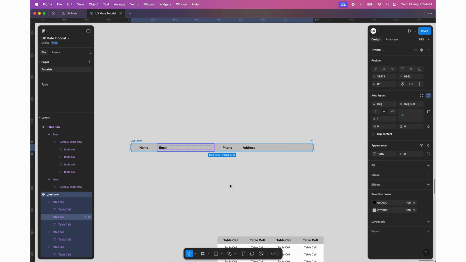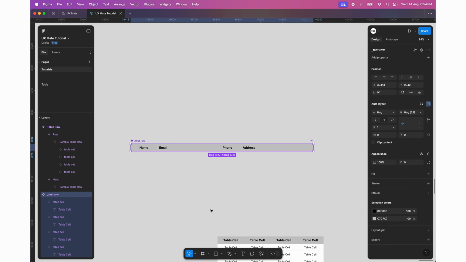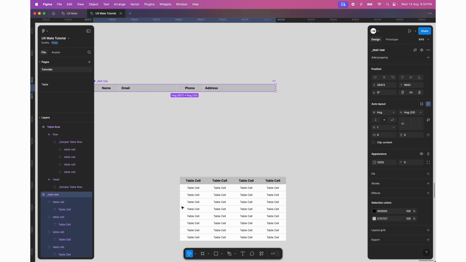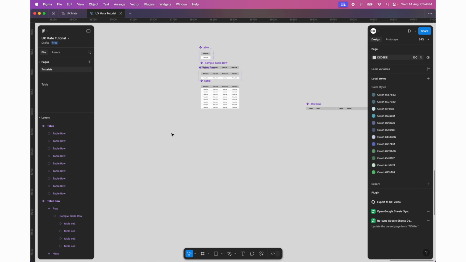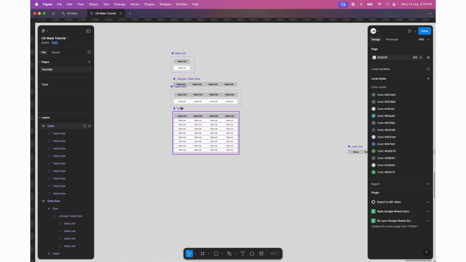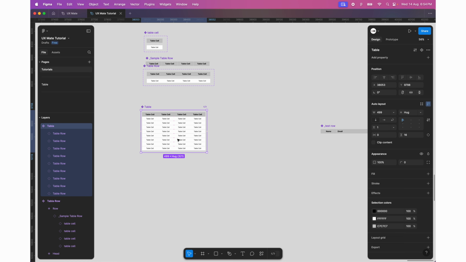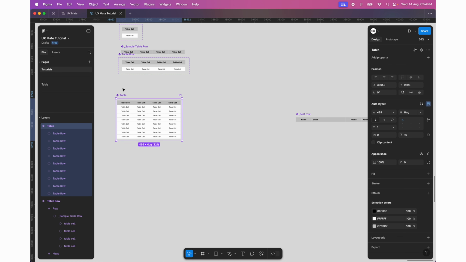Now I'll convert this into a component again. Let's go here, create a component. Now our test row component is ready. What I can do is simply get rid of this table. If I don't want to, I can simply use the table row component. That would be more than enough, and you don't need to create the table component. You can create that as well, but that is really not required.